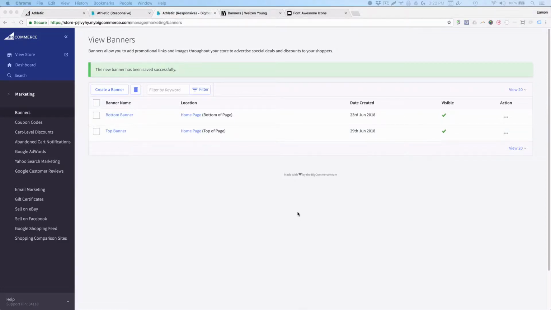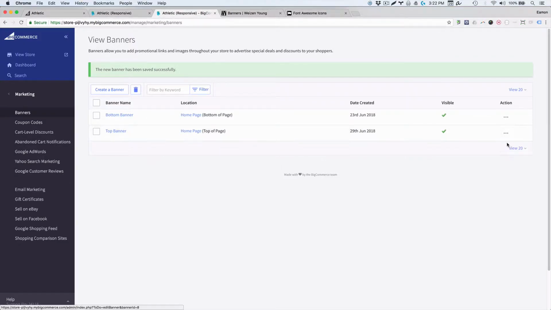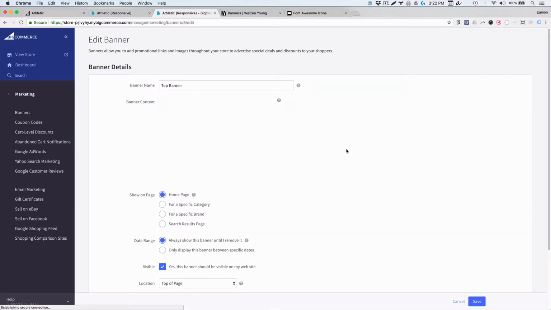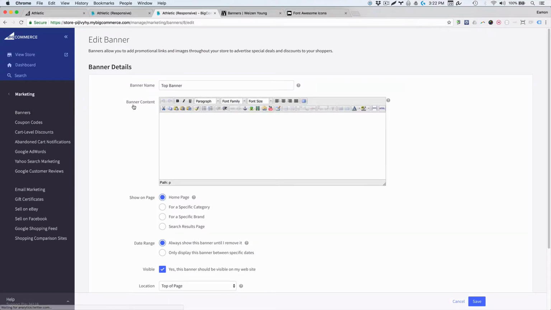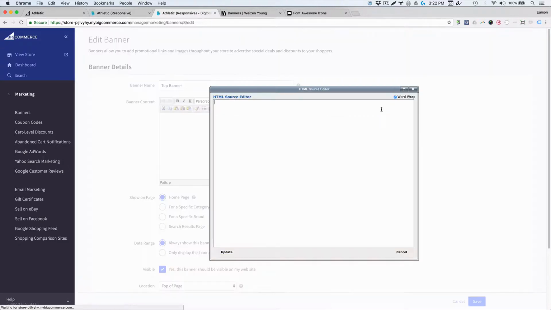Okay, next up, let's add our code to the banner. So to do that, we're going to have to go in and edit the banner. So we head off here, click on edit. And where we see the banner content, we want to toggle this into the HTML code view by clicking this button. And we now have our HTML source editor.